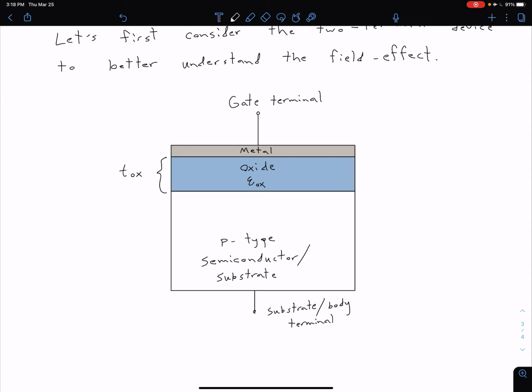An important thing to keep in mind is that this oxide is an insulating material. Because it's an insulating material, if we apply a voltage between our two terminals, ideally that insulator is not going to allow current to flow. So ideally, no current through our oxide. However, we can have an electric field in our oxide, so charge on one side can affect what's going on the other side, and that's what we want to get a closer look at here.